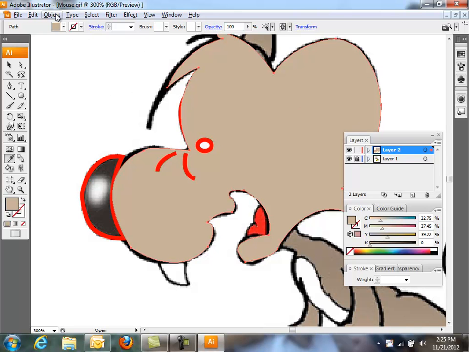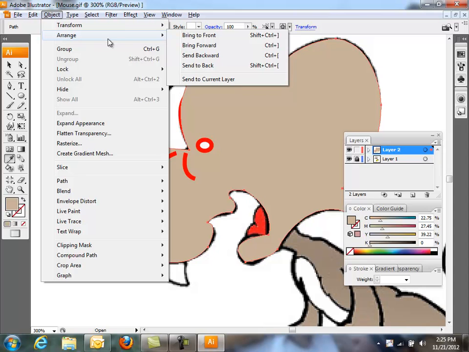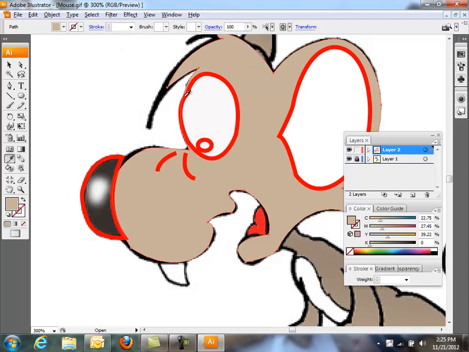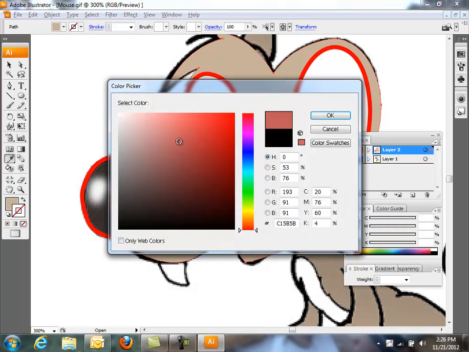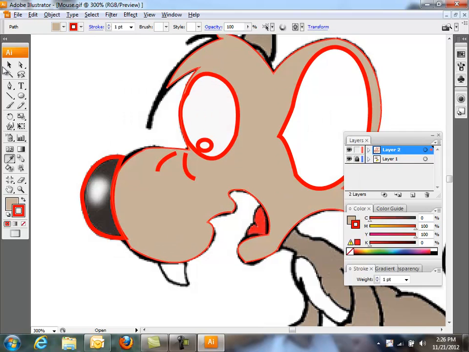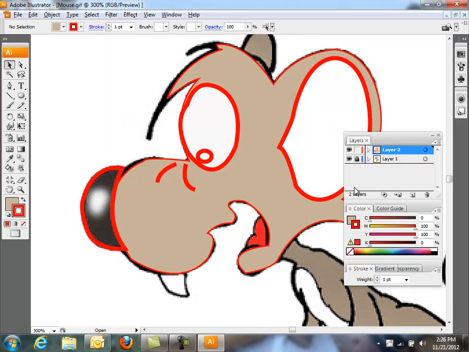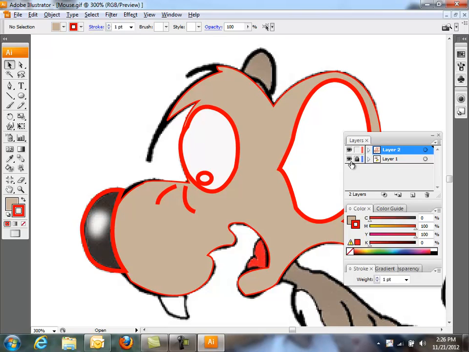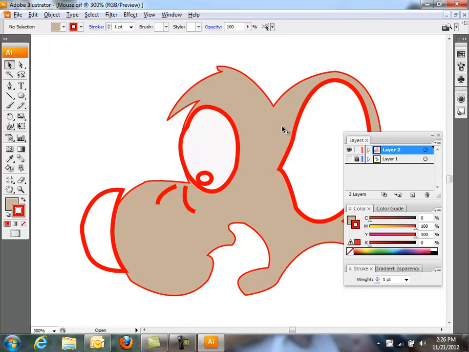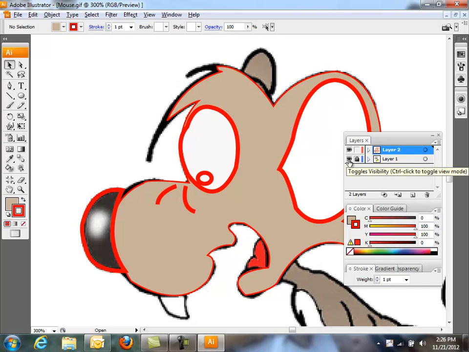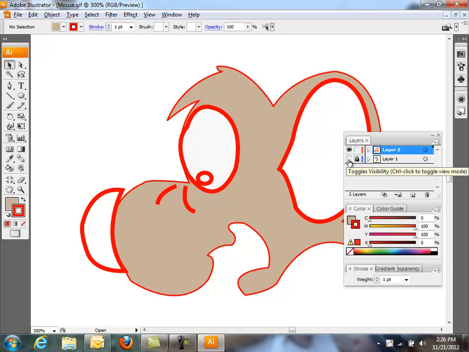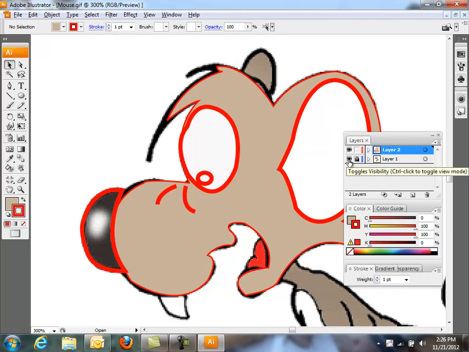And how we do that, go Object, Arrange, Send to Back. So I'm telling my head I want you to go in the back of everything. Therefore the eye and the ear come up to the front. All right, I'm just going to add my stroke of my line back into it so it's easy to see. So at this point, again, if I just turn my eyeball the layer off, I can see exactly what I have. That's one of the reasons why we want to create 2 layers, so you can see what you need to do yet, and also when you're finished, it will print this out.